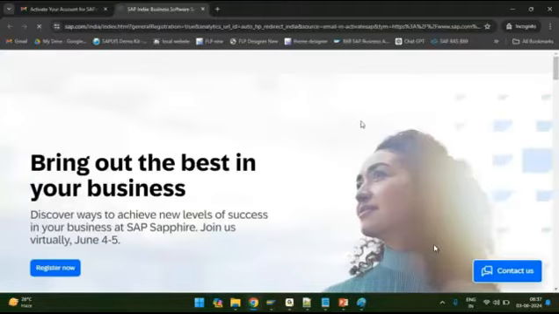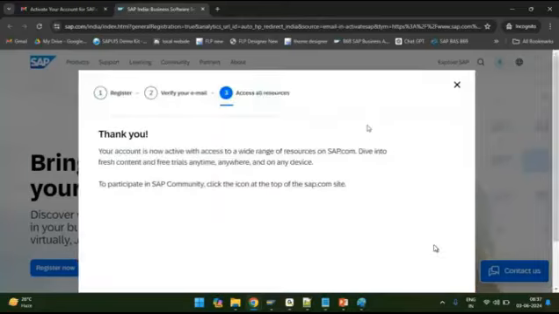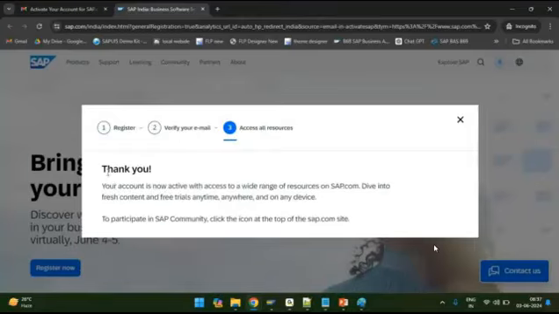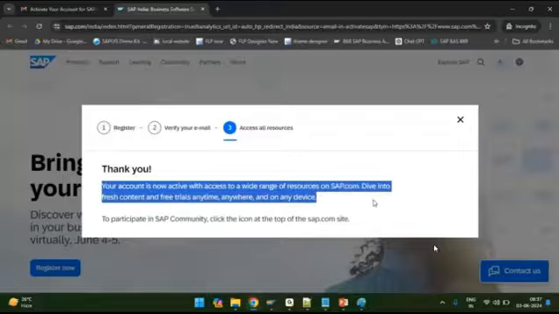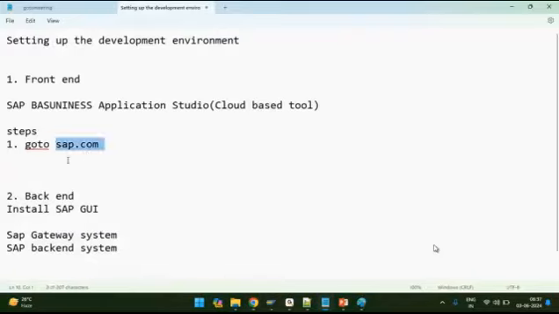Yeah, so that's it guys. Now all the steps are over. So you can see, thank you, your account is active. You can access all the resources of sap.com. Okay, so this is step number 1. So going to sap.com and entering your email ID, then checking your email ID, setting up the password. So this is step number 1.